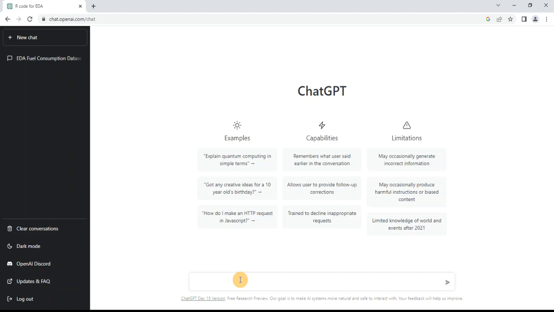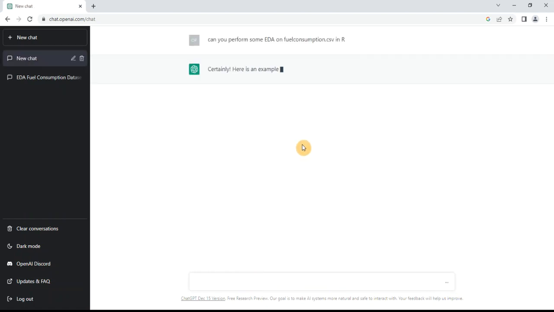Let's take a look. Can you perform some EDA on fuelconsumption.csv, which is a dataset I've obtained from Kaggle. You're free to use any dataset of your liking, in R. Just asked a very simple question. Let's see how it does for me.